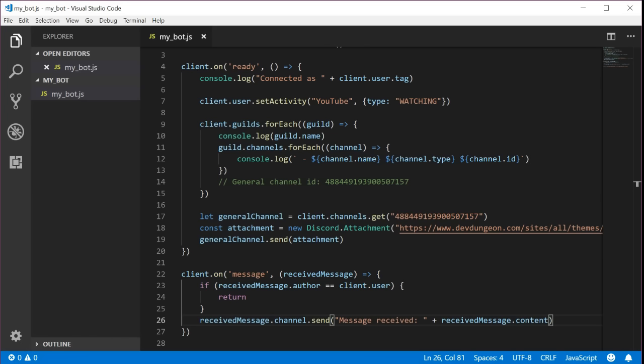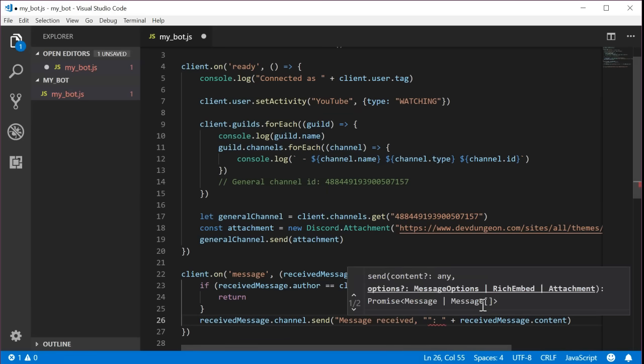Why don't we make the response a little more personalized? Let's have the bot tag the user who sent the message. To do this, we just need to reference the receivedMessage.author and convert it to a string. Update the sent message to include receivedMessage.author.toString like this.